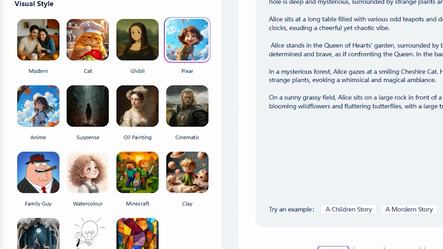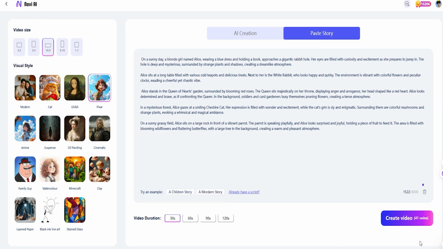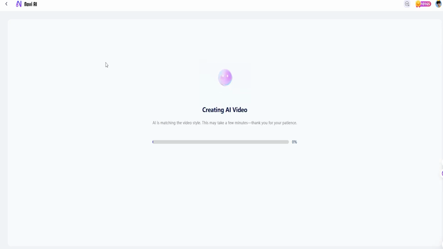Now it's time to choose the style for your video. As you can see, there are several different styles to pick from: 3D cartoon, Disney style, comic book, GTA, anime, and more. You can choose whichever style best suits your story. Since my video is about animals, I'm going with Pixar style. Once you've made your selections, just click AI Generate.